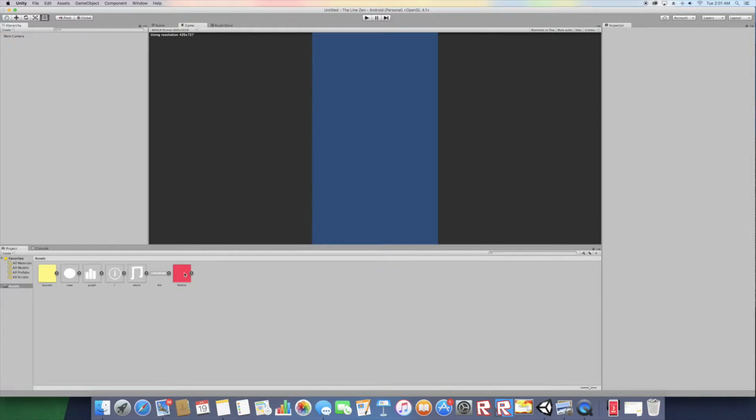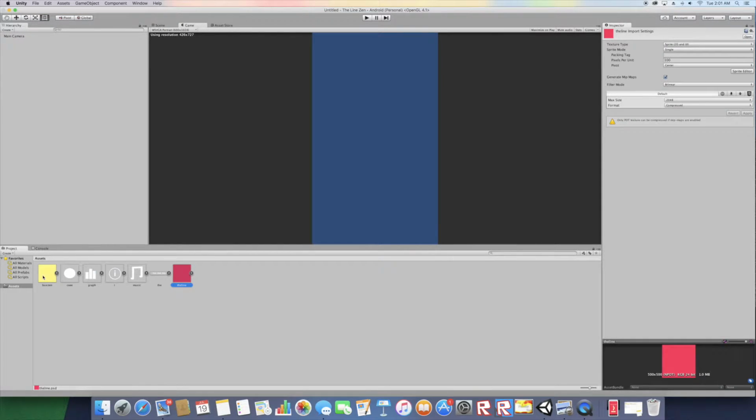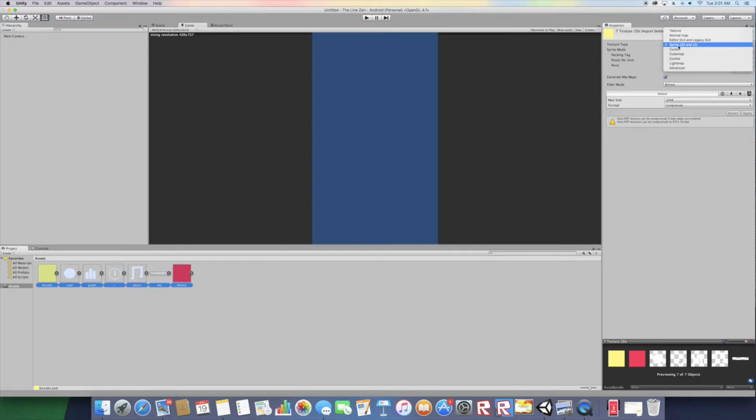Then open up Unity, go to File, New Scene. Alright, the first thing we want to do is select all the assets and make sure they're set on Sprite, 2D, and UI, and then click Apply.